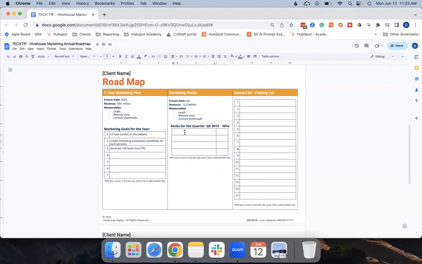And then you want to establish your rocks for the quarter. You don't want to have too many, but you don't want to have not enough. You want to find that perfect Goldilocks balance. And so this is for Q4 2023. And then this column is to designate whose rock that is. So you want to look at your annual marketing goals and see what you can do to accomplish that. And then you also want to consider anything new that's happening in the company. You know, if you're doing your Q4 rocks, a lot of things may have changed from when you established your 1-year marketing plan at the beginning of the year. So you definitely want to take both of those things into consideration.